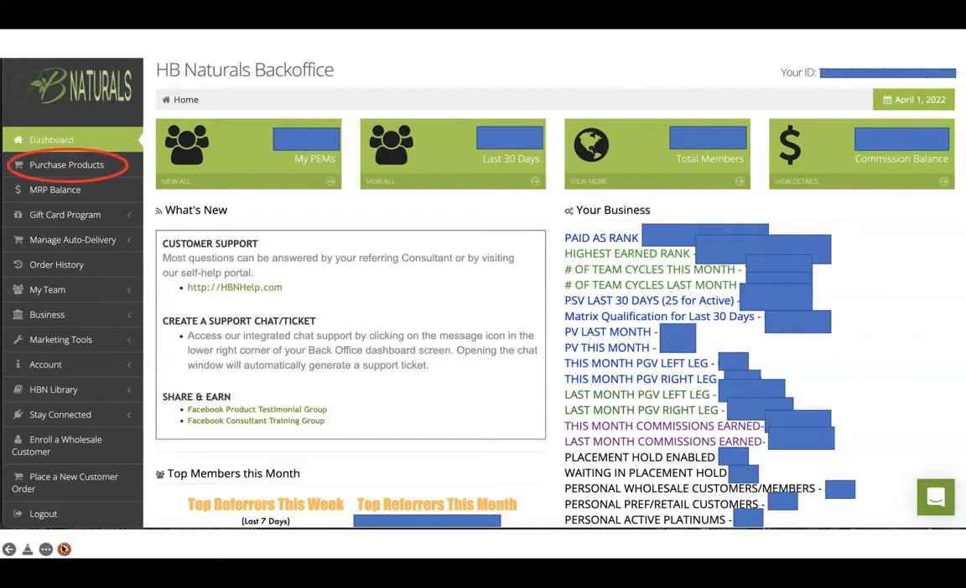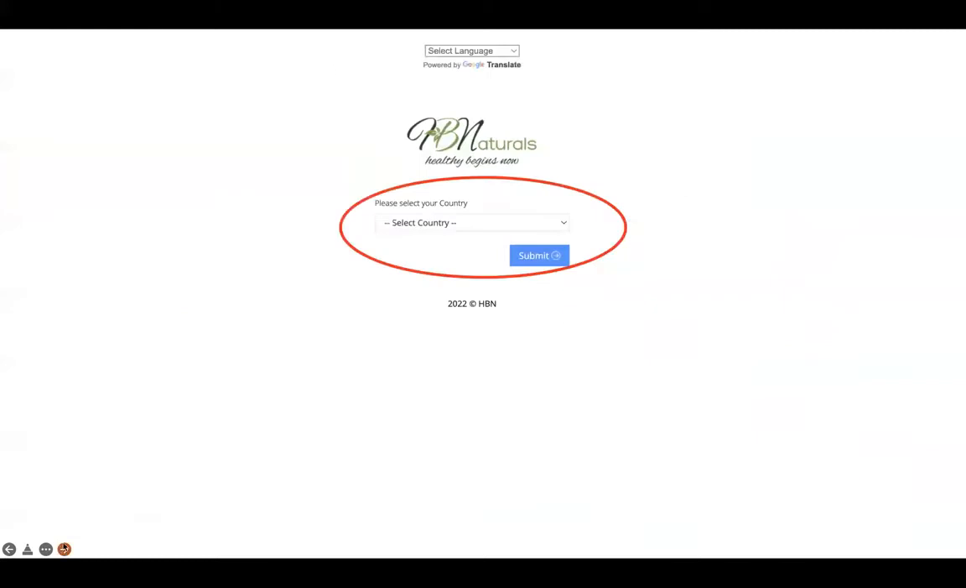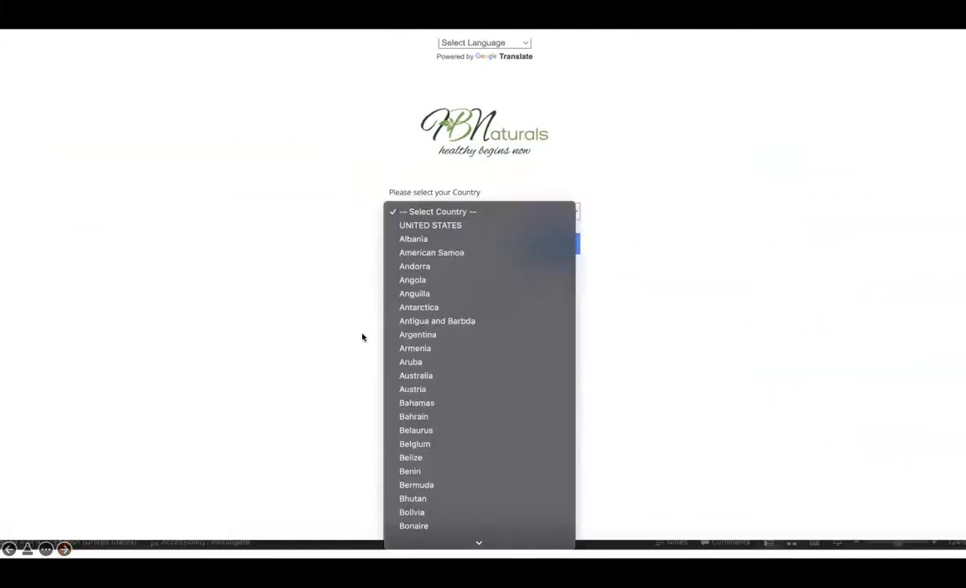Okay, next slide. We're going to teach you how to purchase products because this is the first step to getting active. You want to purchase products. So I circled purchase products. So you select this item here, purchase products. This is going to take you to this screen, and you select from the drop-down menu the country you live in. Okay, I live in the United States, so I would select United States.